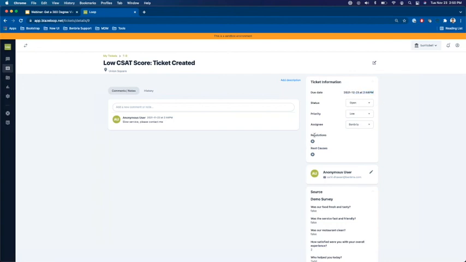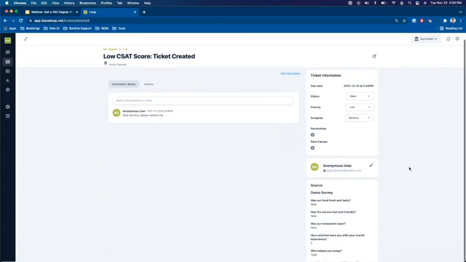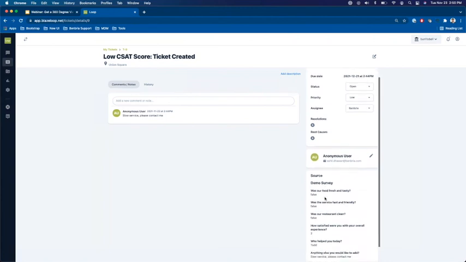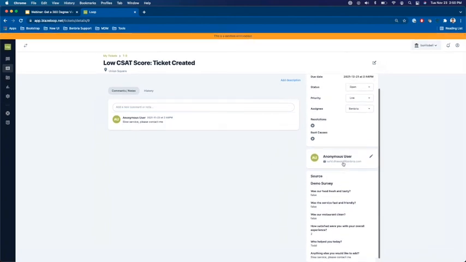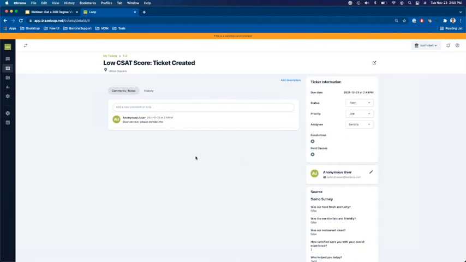We also have the ability to assign our resolutions and our root causes. You can see the contact information for this particular guest. And down here, you can see the source of this particular ticket, as well as the various responses to the actual survey as well. So all of that information is available for you here in order to be able to make the appropriate decision when you are reaching out to this particular guest.